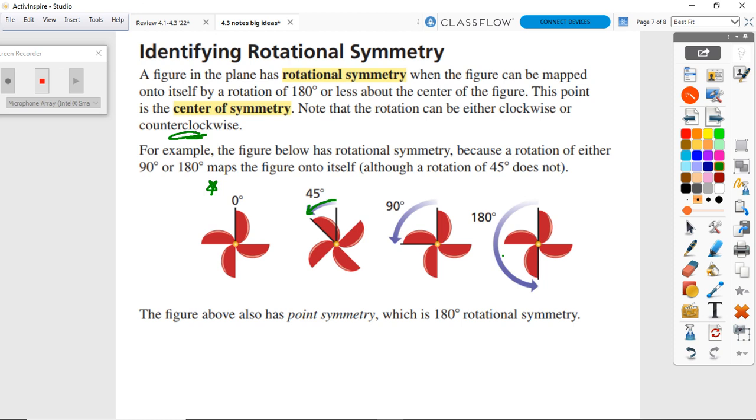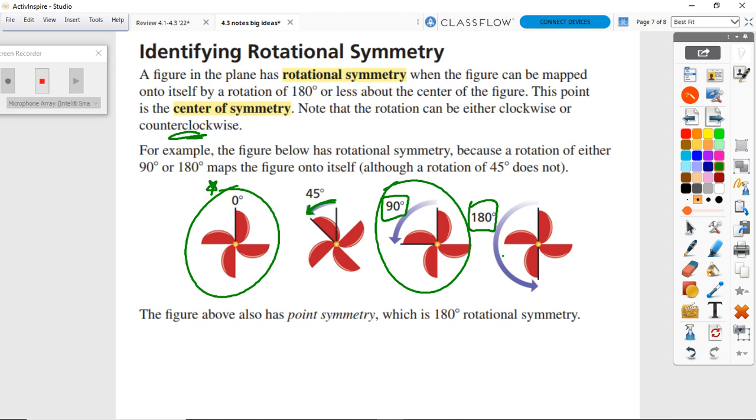All right, so let's see here. As I turn this thing 45 degrees, it looks different. But when you turn it 90 degrees, that looks the same as how it started. So therefore, it has rotational symmetry at 90 degrees. Map it onto itself. 180 would also. As soon as you find one that works, any multiple of it is also going to work. So 180 will work as well. So this would have rotational symmetry at 90 and 180.